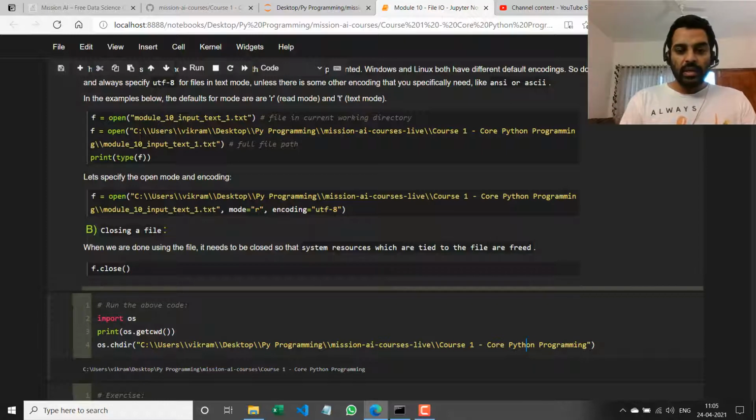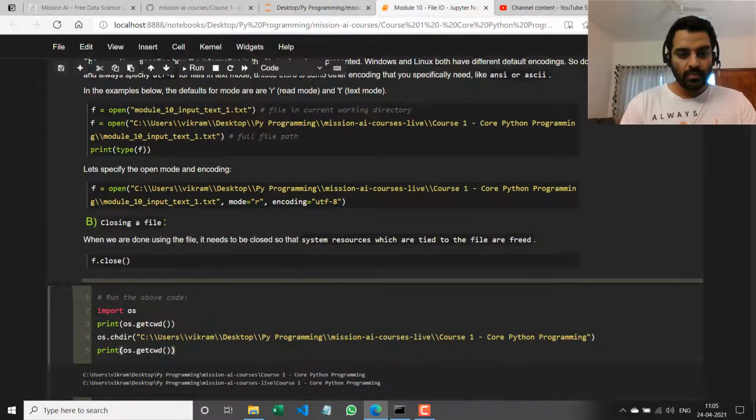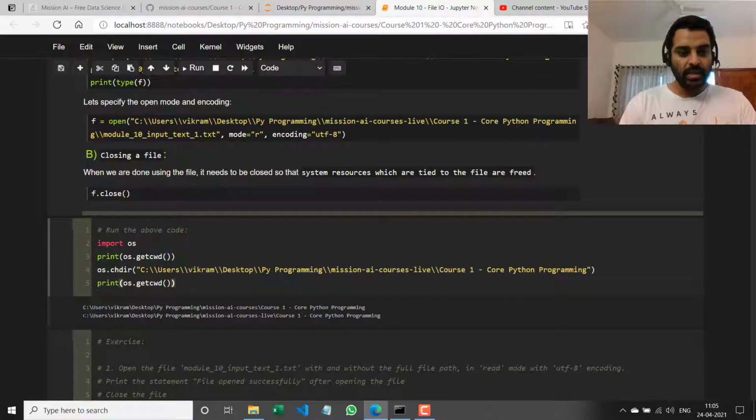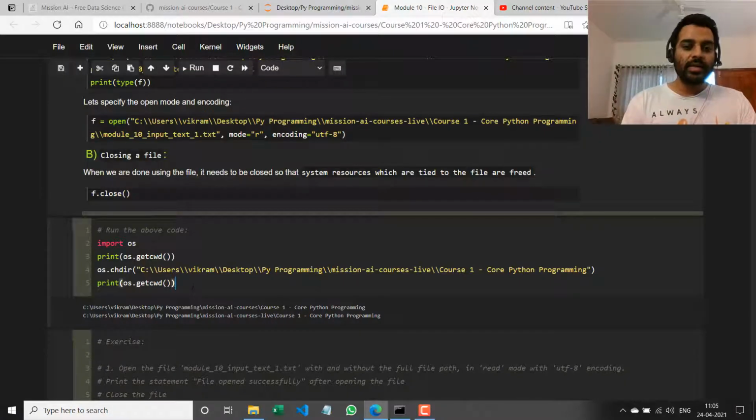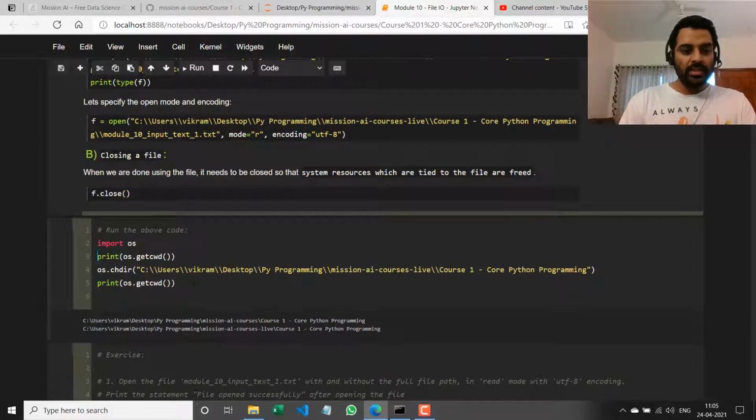Okay, so I'll run this and then I'll print out what the current working directory is again. So now we have the current working directory, which is where our code is located. Okay. And this is also where these files are located, right? This input text 1 and input text 2. So those are the files that I want to access. Okay. So now that I've run this code, let me just comment it out.